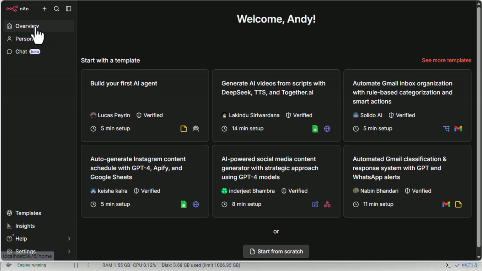You can see the overview over here in the left panel. We've also got personal. Now the overview is like the home screen. It tells you what's been going on in your N8N installation. And at the moment, nothing's been going on. So all we see are these offers of using templates.